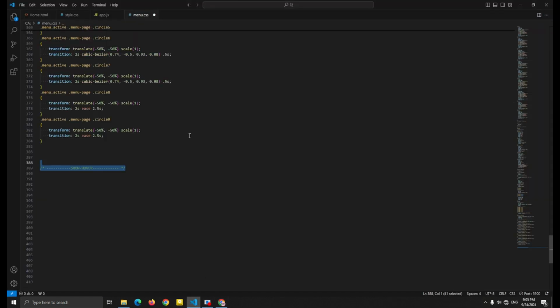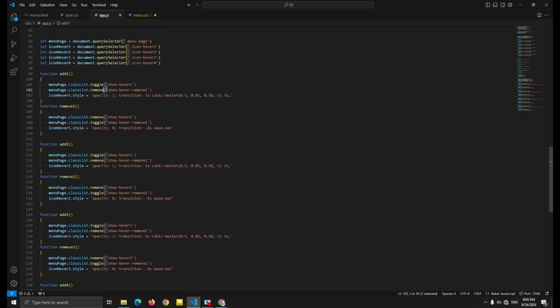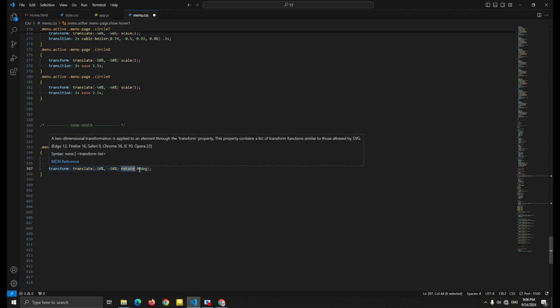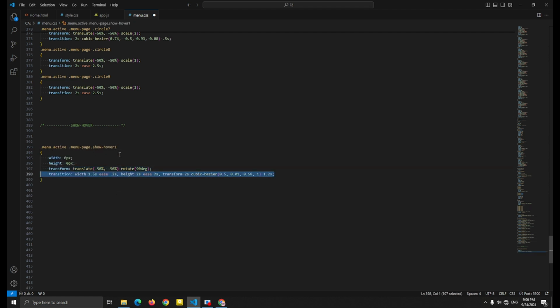So let's just create it. First let's start with this show hover. I'm gonna add this menu active of this menu page show hover one, the first one. Let me add this width and the height be 0 pixel, and add this translate and this rotate for this menu page, and add the transition for width, height, and transform. We're gonna add a transition delay of 2 seconds for the height, 0.2 seconds for the width, and 1.2 seconds for the transform. I just need that, just add it for this transition, guys.